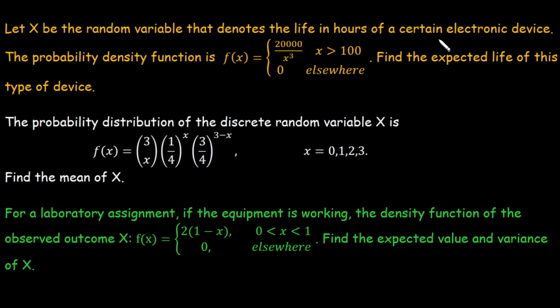Everyone, in this video we are going to learn how to solve these three problems. These three problems are based on the random variable concept. Here we are going to learn how to calculate the expected value and the variance for the given problem, either from the discrete random variable or the continuous random variable.